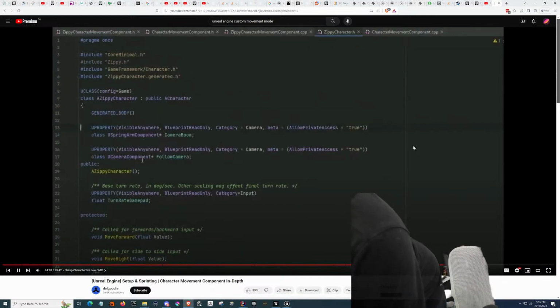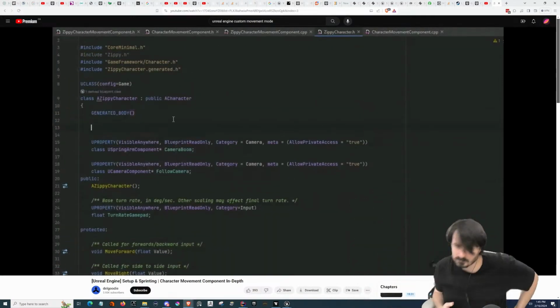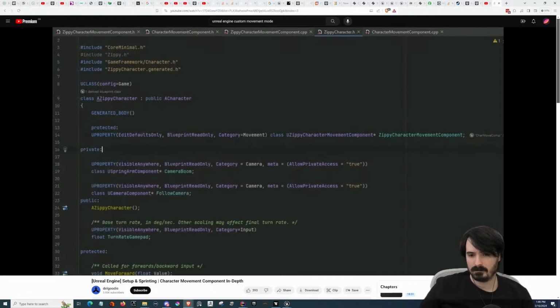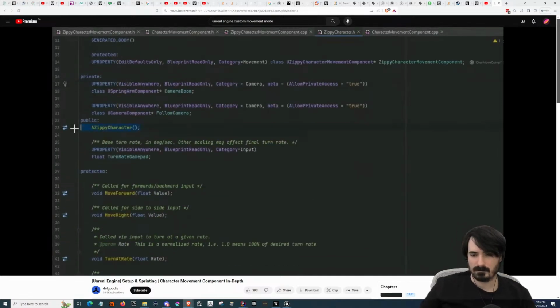So we're going to hop into the character class. And the first thing we're going to do is just add a variable that is our new movement component. That's going to be this guy. And I'm making him protected because he's going to be blueprint read-only. That way we can call those sprint pressed and sprint release functions from blueprints. And then the other thing we need to do is change the default constructor.